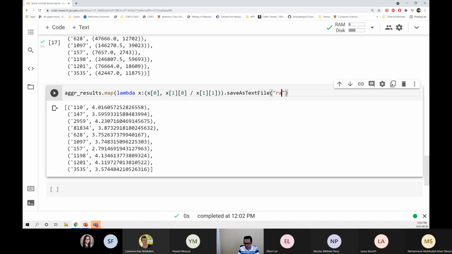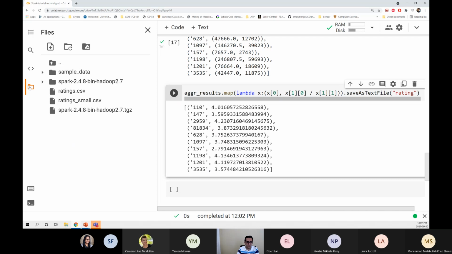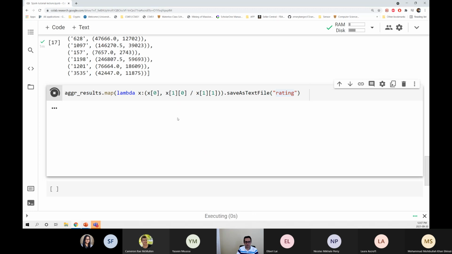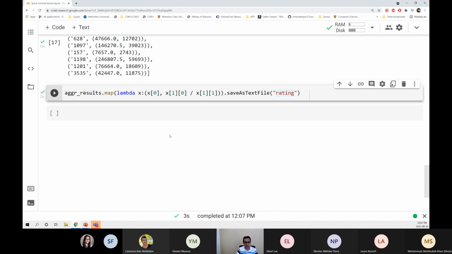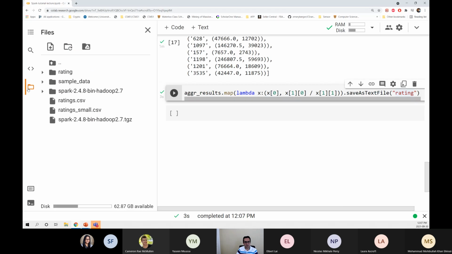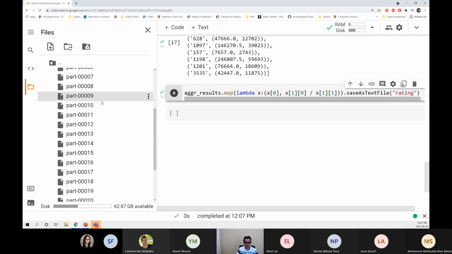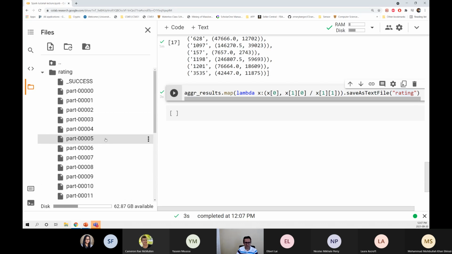And then here you provide a name, okay? So let's call it rating. Let me cheat and see if I've already done that. No. So let's call it rating, okay? And the results will be stored in a directory with that name, okay? That's not the output file, that's the output directory. So let me run it again. Okay, done. And you can use the browser feature here. You can see that it created a new directory called rating for me, and it populated it with some results. Here, there are like 20 part files.